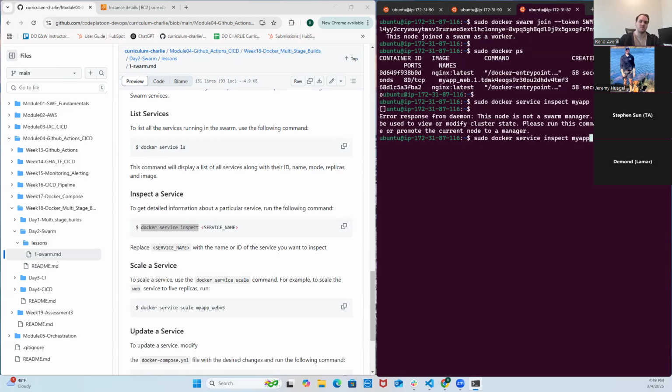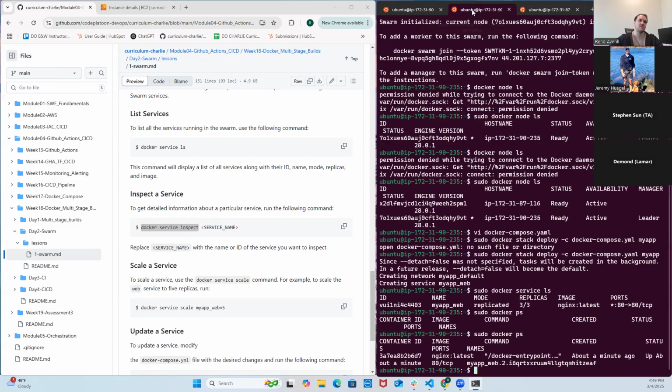Ooh, it's actually my app. Was it web? What we called it? Oh, sorry. I'm doing this on the worker node, and I need to be on the manager node. So all your commands are pretty much going to be run from your manager node.